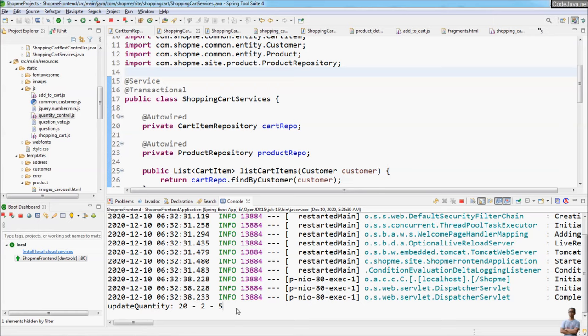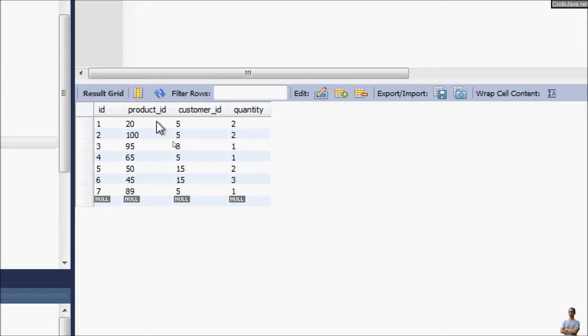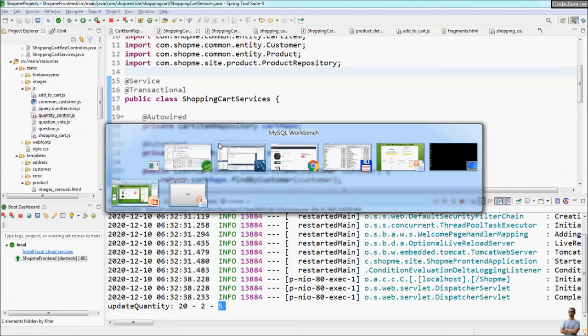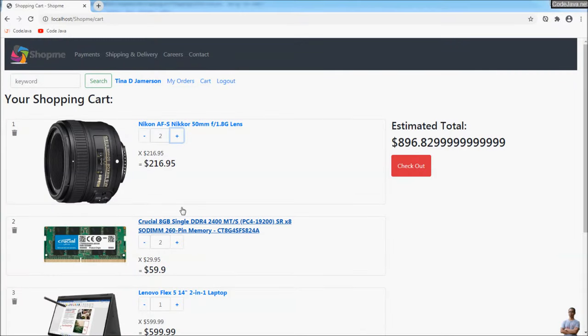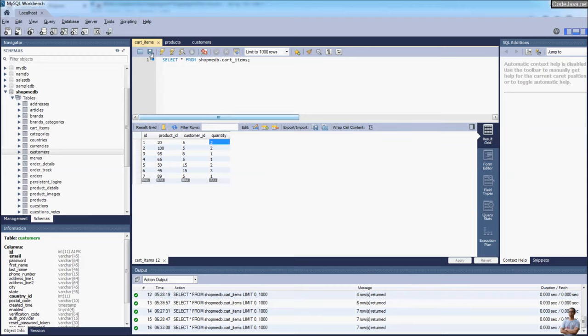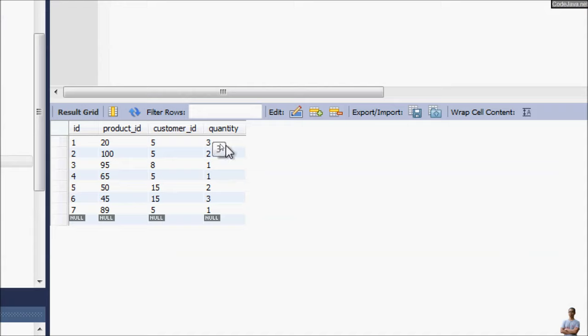And in the console view, you can see it prints update quantity, product ID 20, quantity 2, and customer ID 5 here. And let's verify the database. And you can see the quantity value for the product ID 20 has changed to number 2 here. Perfect, right? And let me also change the quantity of this product to number 3 again. Number 3. And let's check the database. And you can see it updated immediately, right?